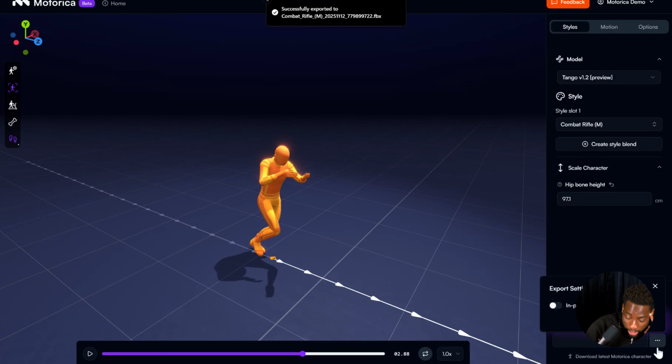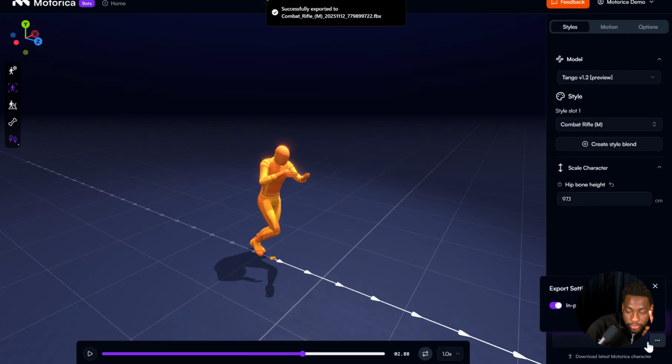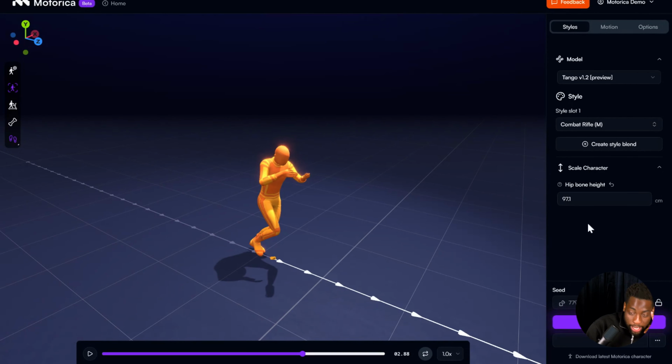And if you want it in place, click these three dots, click in place, and then click export. And then you'll have it in place instead of with the root motion. So that's how you would get an animation out. And I'm sure you're thinking now, okay, so I can get one out, but how do I get 150 out or 200 out for a motion matching system? And that's where Motion Factory comes into play.